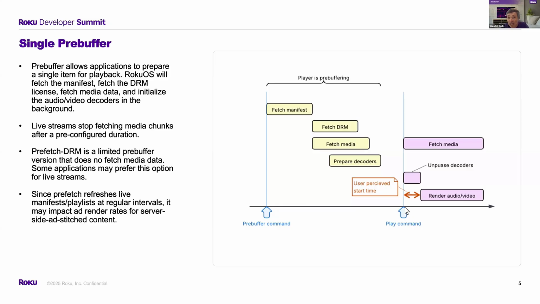At the time the play command is given, the player also resumes fetching the media data. As you can see, the user-experienced video start time is just this little orange portion, which is a lot less compared to the whole yellow portion with regular playback. Single pre-buffer, as well as parallel pre-buffer, which I will explain next, is supported on all Roku platforms, and it works for both VOD as well as live streams.